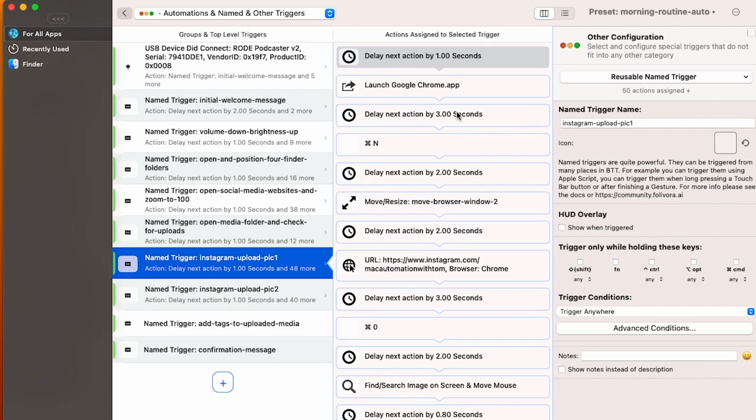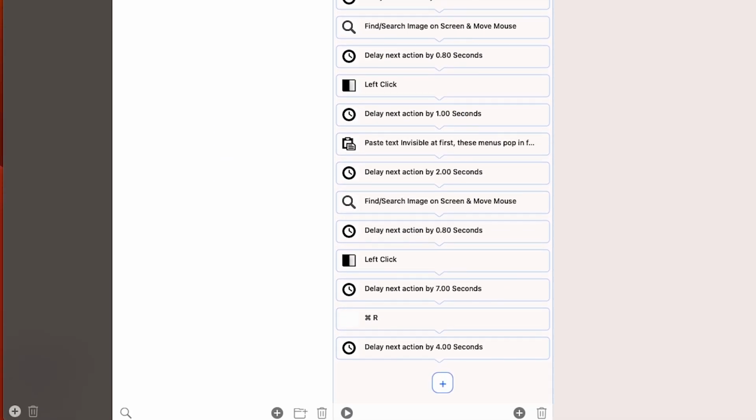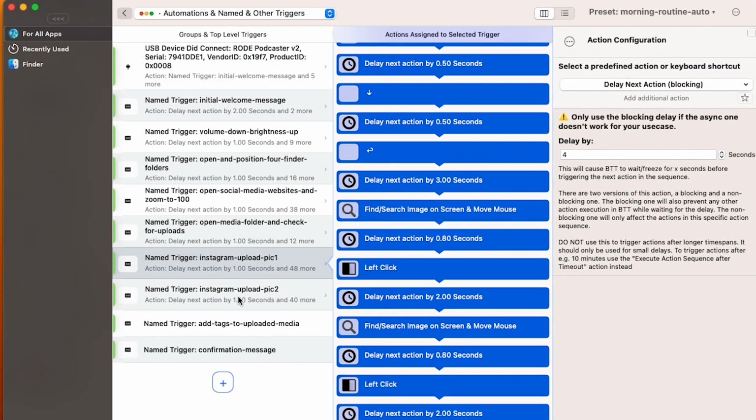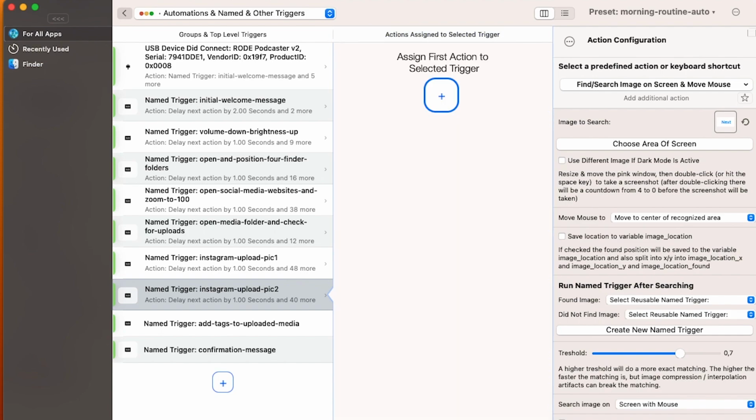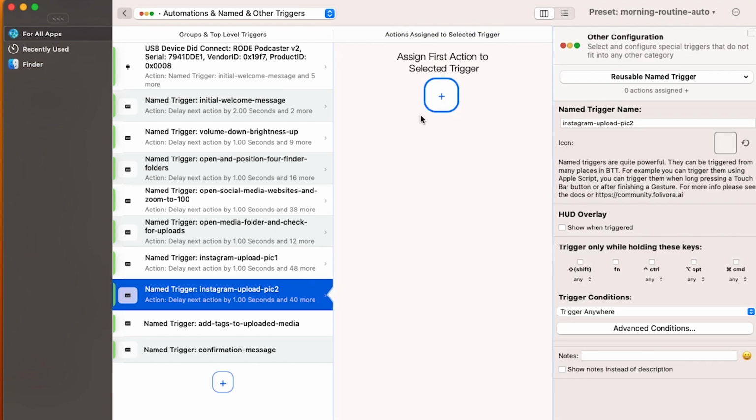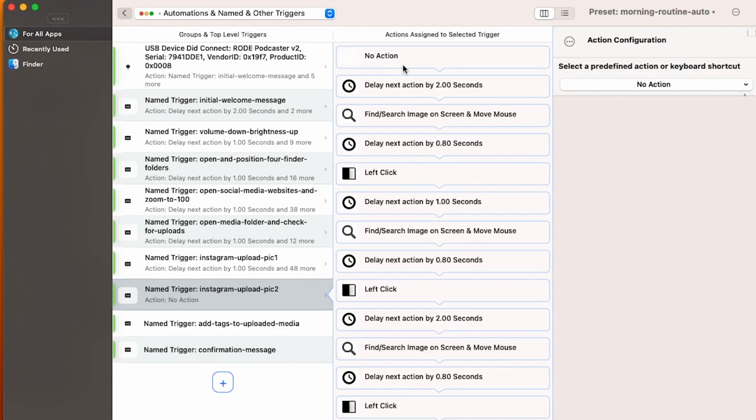From the trigger Instagram upload pick 1, please select the shortcut action Command+0. Then scroll all the way down and with the Shift key pressed, left click on the last action so that every action in between is selected. Now hit Command+C to copy your selection, click on the trigger on the left for the second photo, hit the plus icon in the action column, left click onto this action and press Command+V on your keyboard.